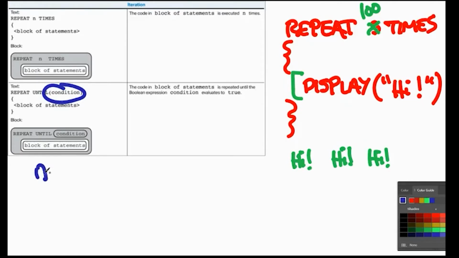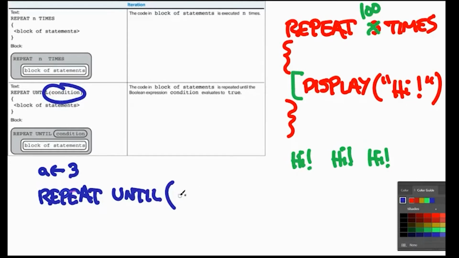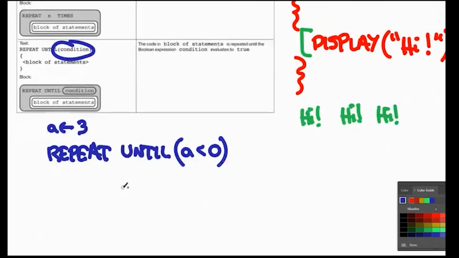So if I did, let's just say A is 3. Okay. And I did repeat until, let's do A is less than 0. Okay, so until it's a negative number. All right, we still need curly braces because, oops, it says it right there. That's the worst curly braces in the history of time. Curly braces, says it right there.